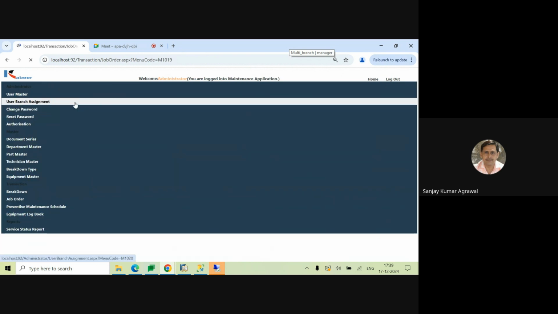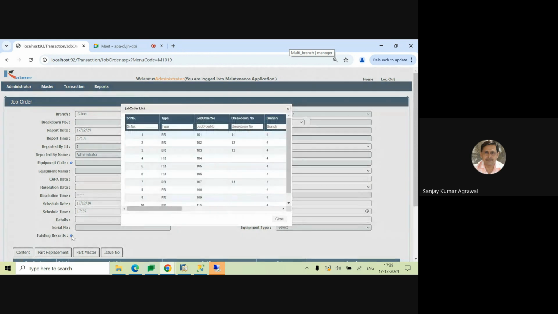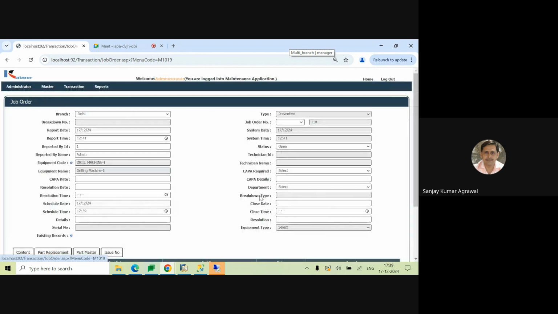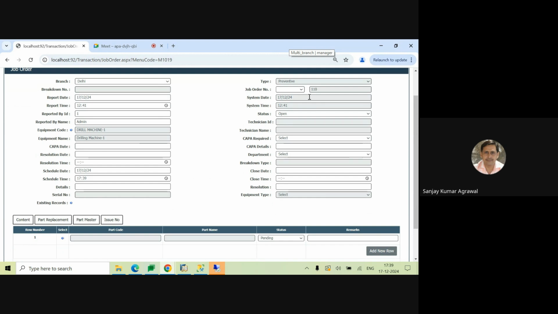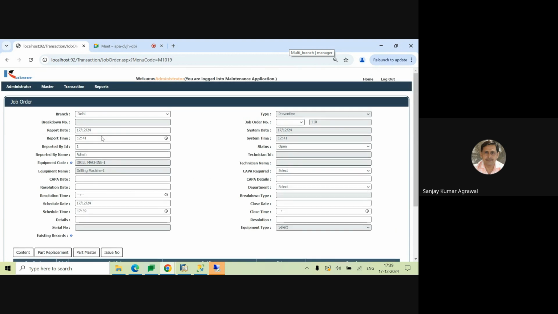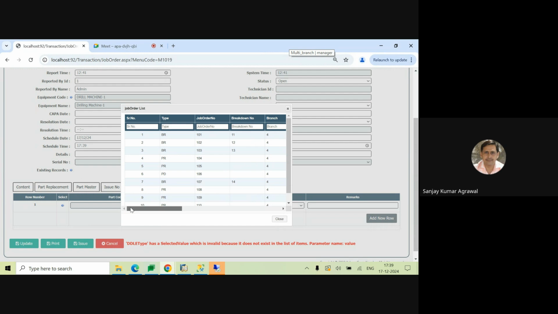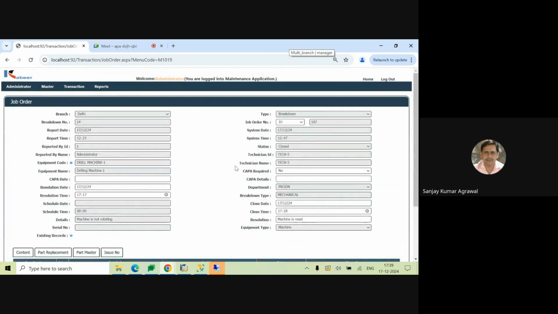Now we'll move to the job order. We'll move to the existing records. We can define new, this one. You can see this is in open status as of now. I'll take that one. Yes. You can see breakdown number 14, report date, report time, reported by, equipment code drill machine 1. So by default status is open. As of now, it is showing close.